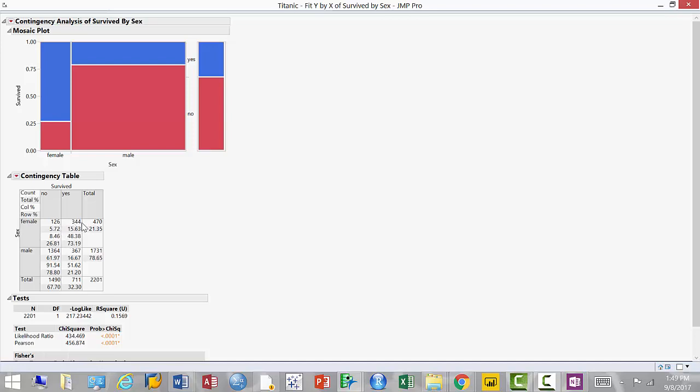So these numbers, 126, 344, 1364, and 367, if we add them together, what are we going to get? 2201, right? Total. So total percentage means that out of all passengers on Titanic, 2201, females who did not survive represented 5.72%. 15.63% survived. For the males, it was 61.97 versus 16.67. If we add these percentages together, what are you going to get? 100, right? That's everything.